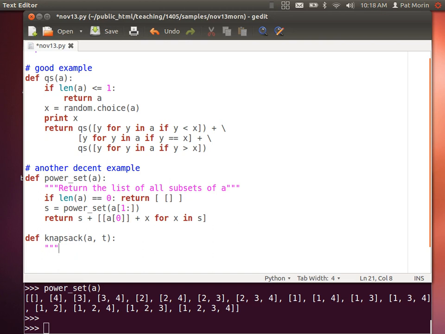So in the knapsack problem, you're given a list of weights. These are the weights of the bars of gold, and a target weight, which is, in this case, 300 pounds, the most you can carry in your knapsack. And you want to know, can I make this target weight out of this list of weights that I have here?